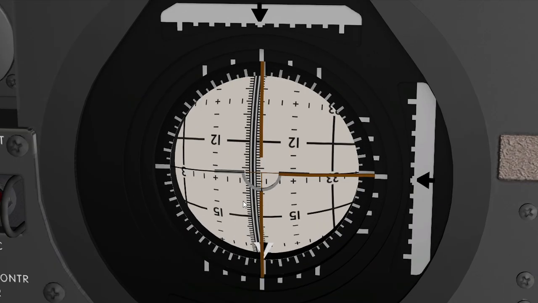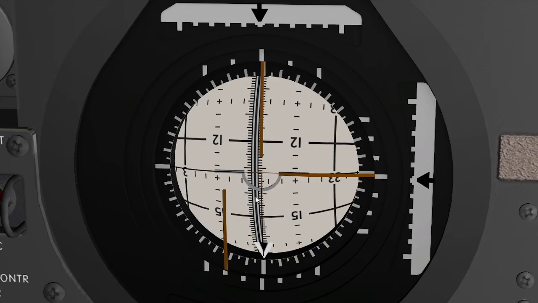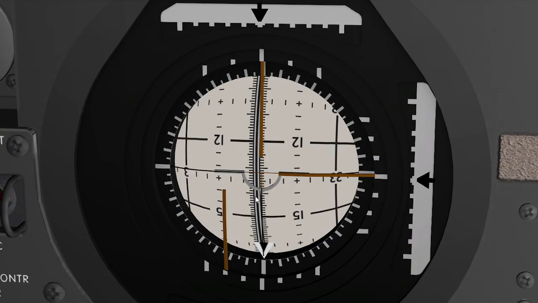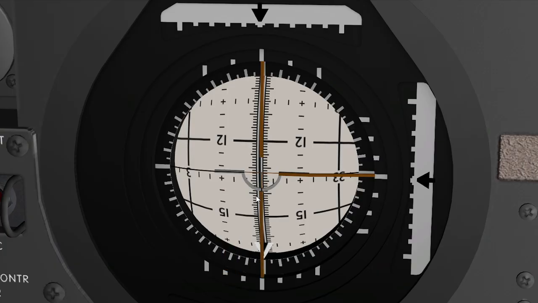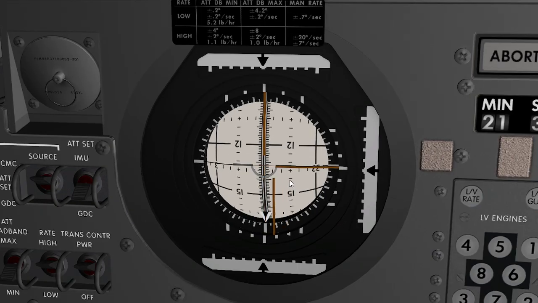Okay, yawing left for 3 degrees. Stop. And center. And yawing right for 3 degrees.